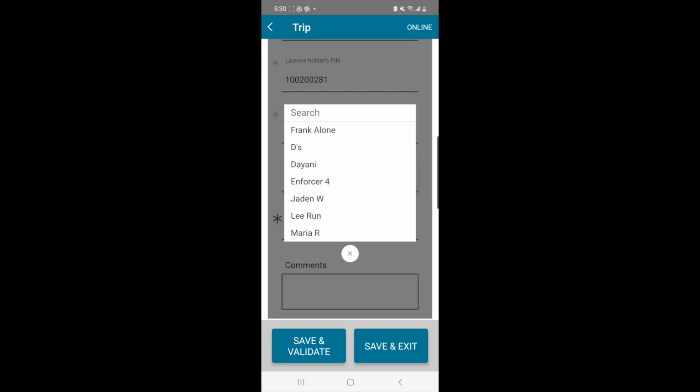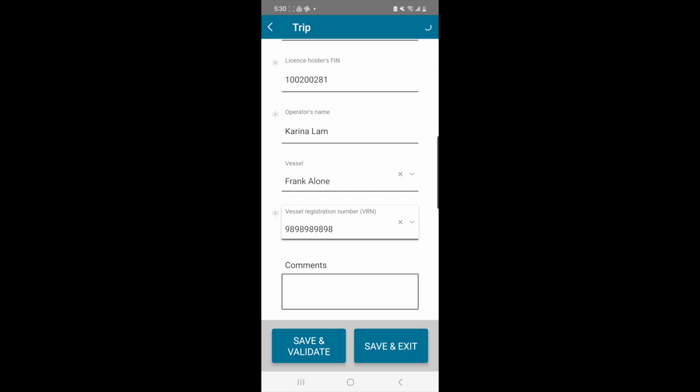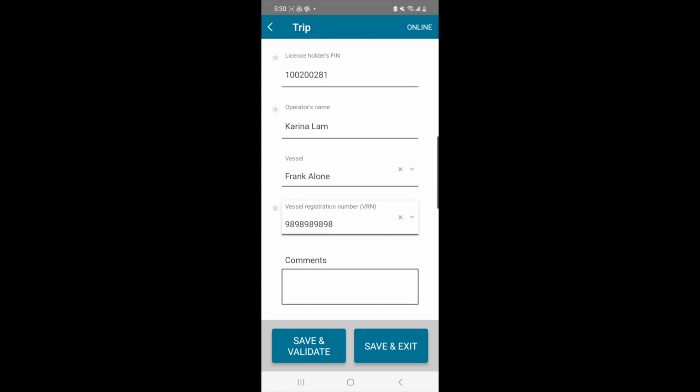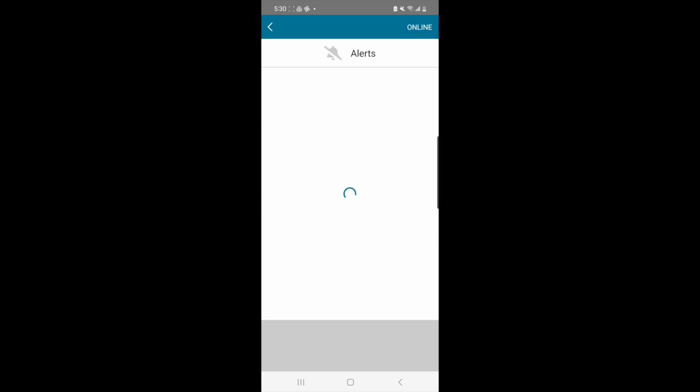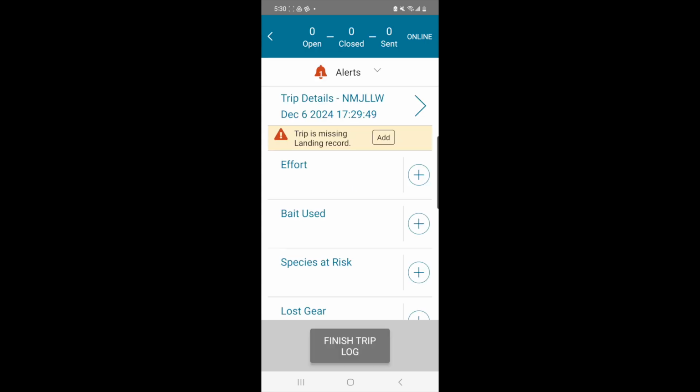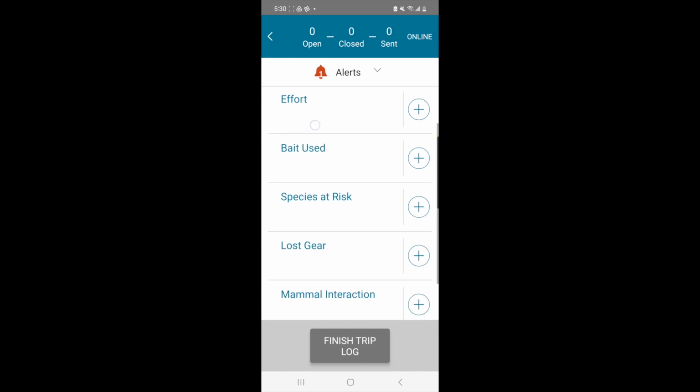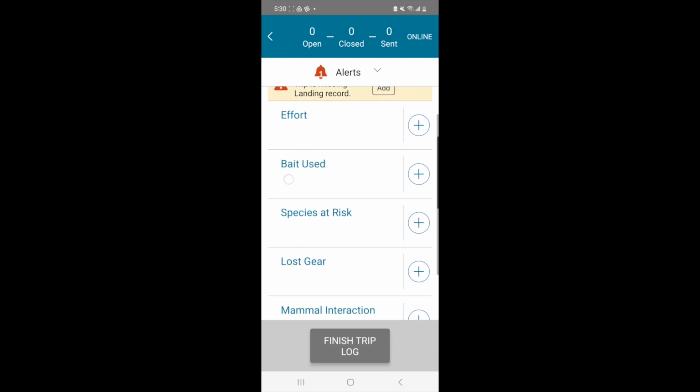After filling in all the fields, I'll click Save and Validate to check if my selection is correct. As you can see, there is a green banner up top there saying validated. That means all of my information is correct, and I'll go to the next part by clicking Save and Exit. So what we've just done is create the overarching information for our trip. And for this trip, I'll also add an effort, a bait use, and a landing.